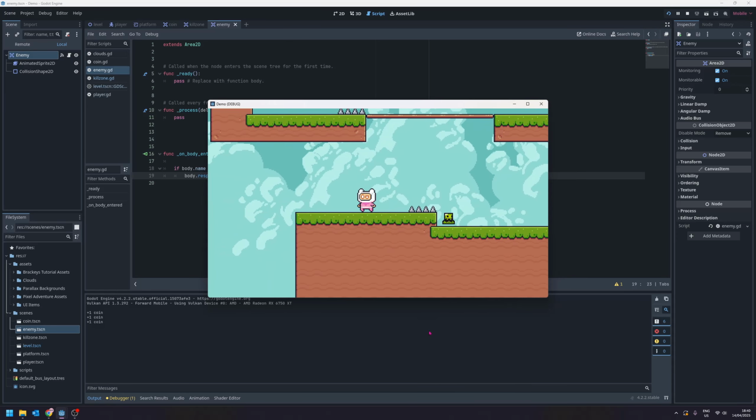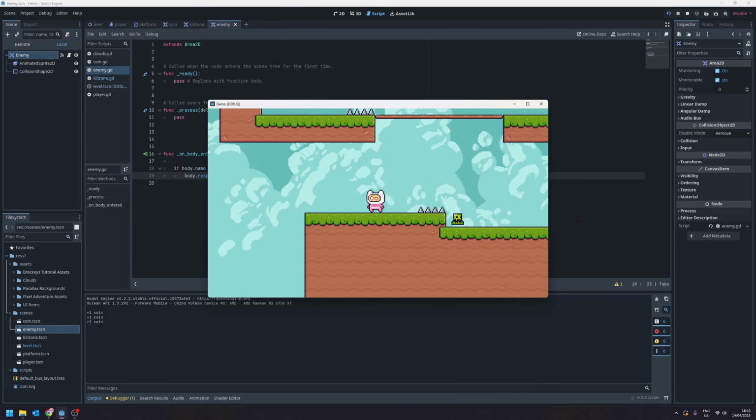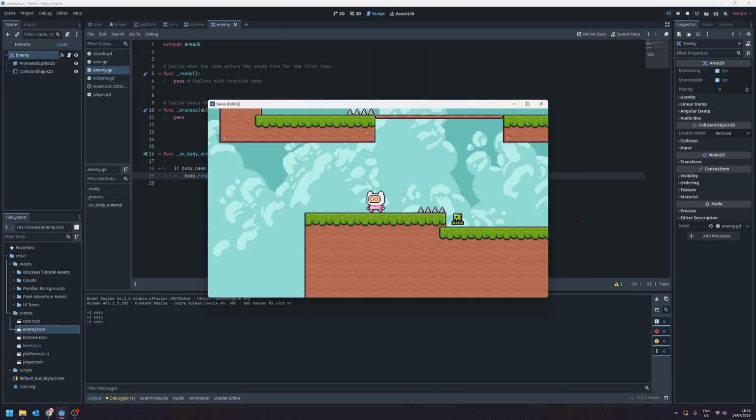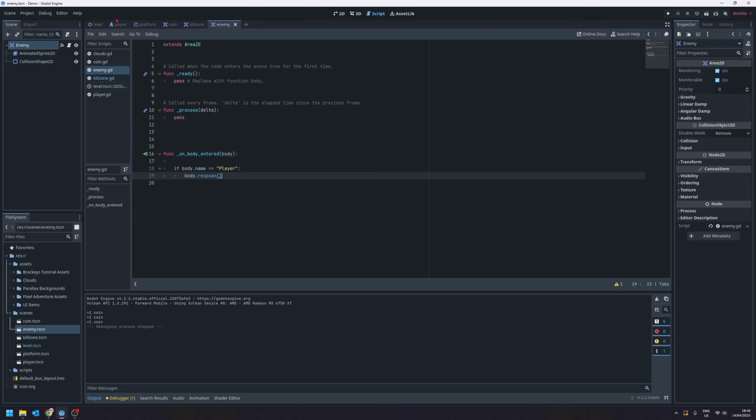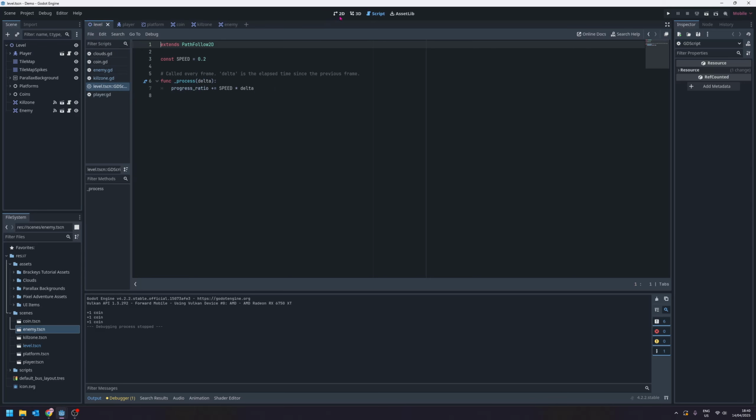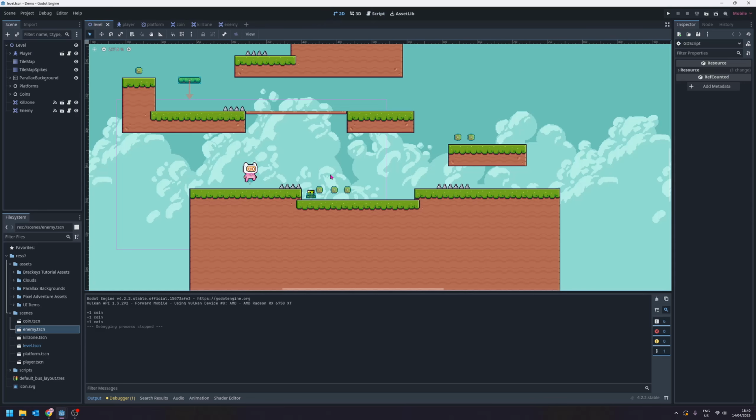If I touch the enemy, I respawn. Now let's see how we can get the enemy to move around a bit as if it is patrolling, so it's a bit harder for us to dodge. So I will head back over to my level here and open the 2D view.